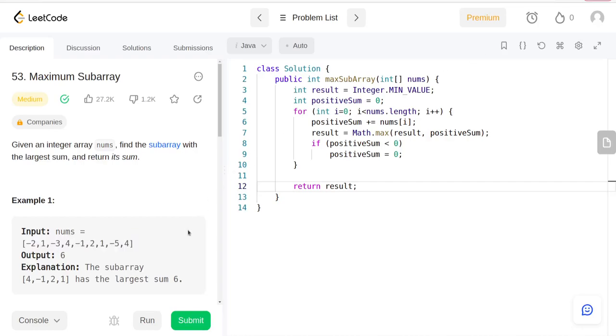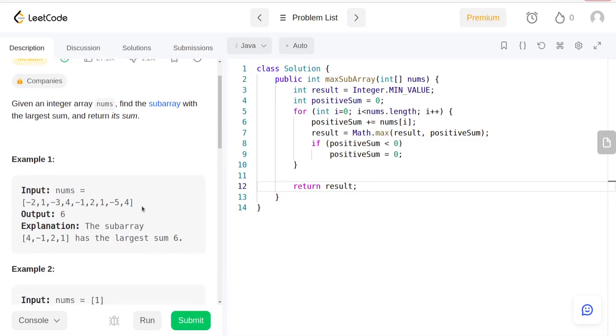Today we're going to be working on another Amazon interview question. This is LeetCode question number 53, Maximum Subarray. Basically, we're going to need to return the sum of the maximum subarray.